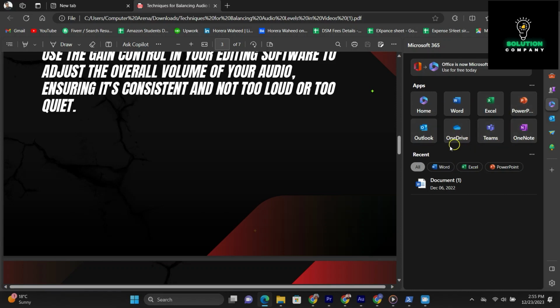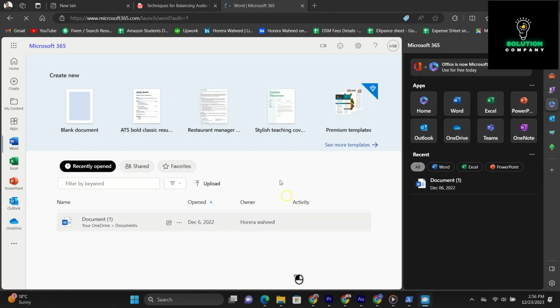I'm going to click, for example, Word, and then from here you can choose any PDF from your computer, or you can create a new one if you want to. And here you are going to find some advanced tools that you can use to edit your PDF.